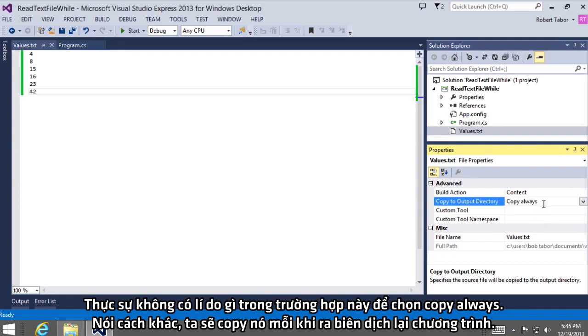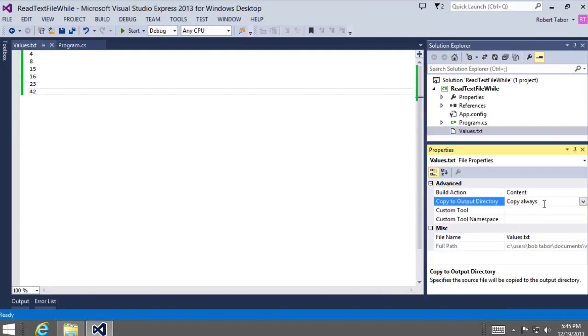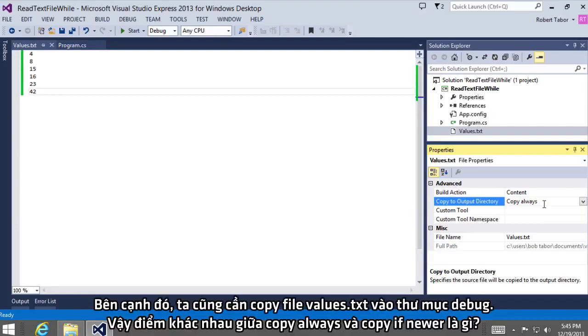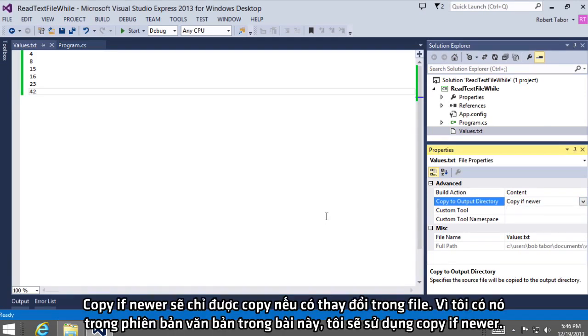There's really no reason in this particular situation not to choose copy always. So in other words, we will copy it every time we recompile the application into the debug folder. We want to also copy the values.txt file into that debug folder as well. All right. So what's the difference between copy always and copy if newer? Well, copy if newer will only be copied over if there has been a change to the file. Either one of those will work in this situation. Since I have it in the textual version of this lesson, I'm going to go ahead and use the copy if newer option there as well.